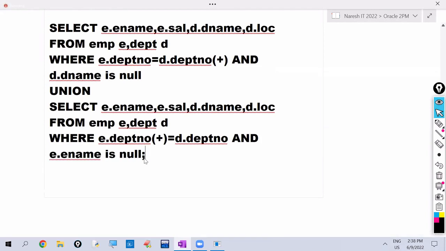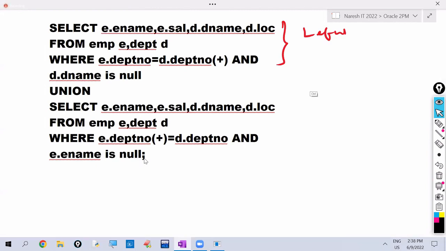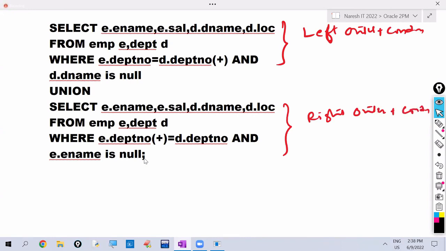This is left outer join plus condition, meaning we get unmatched records from the left table. This is right outer join plus condition, meaning we get unmatched records from the right table. In between, we are applying union. So we are getting unmatched from the left table and unmatched from the right table.